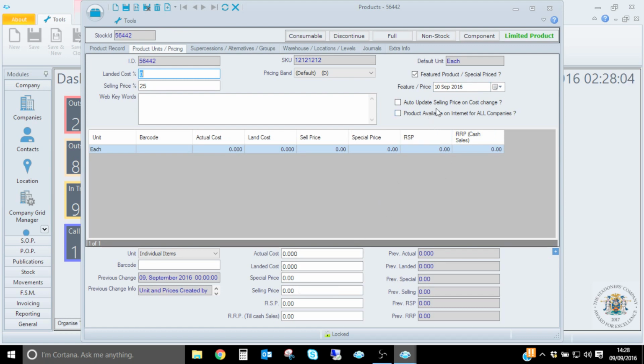Auto update selling price on cost change, so that again links in with the landed cost and the selling prices. Depending on that percentage, that'll update as per that. Products available on internet for all companies, so if you wanted this product to show online, tick that, make sure your classifications and attributes are against it, and that then will pull through onto the Webstore as well. So units, barcodes, cost, all across the bottom. So it does store information against it as well.